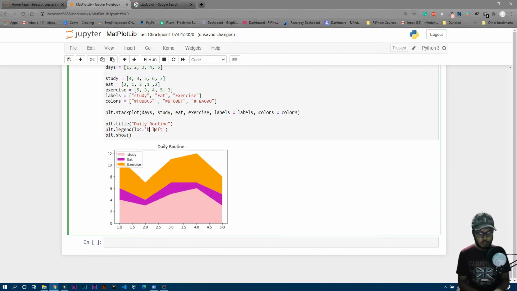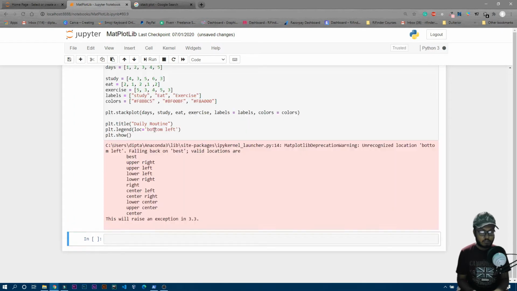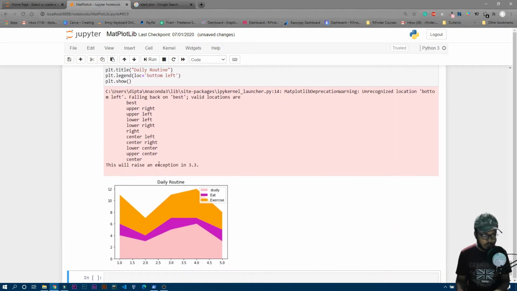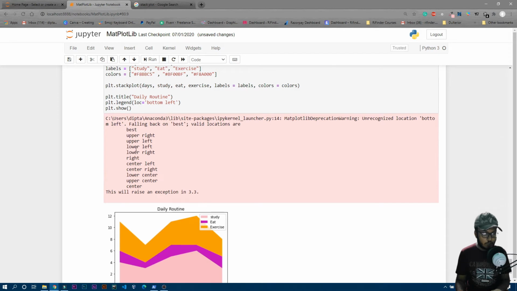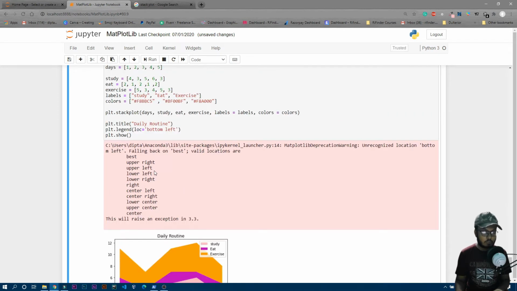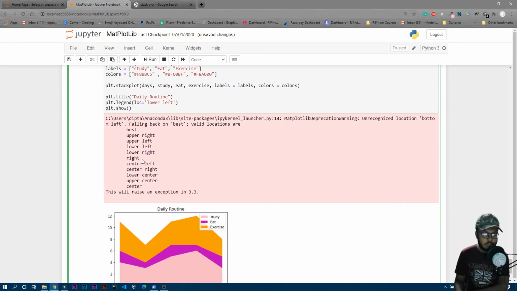Similarly, you can just write over here bottom left, then it will, okay, there is an error. Yeah, it should be lower left, not bottom left. So you can just write lower left, and you can clearly see over here there are so many options like upper right, upper left, lower left, lower right, similarly right, center left, center right, lower center, upper center, and center.